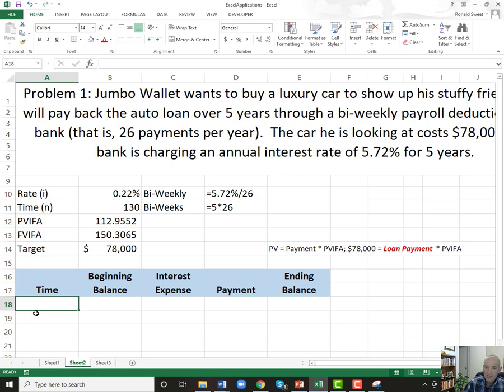All right, so on time, here we're doing how many bi-weeks are there. We'll start with time 1. So in row A18, put 1. That's your first bi-week. And then in A19, you'll do equal A18 plus 1. I'll put that formula up at the top so you can see it. So equal A18 plus 1.